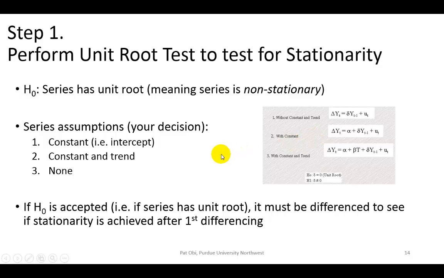Now, when you do a unit root test, if you accept this null hypothesis, in other words, if you do not reject it, then you're saying that you do have unit root in the series. Now, to make a determination as to whether, nevertheless, the series can be used in econometric modeling, you want to look to see if stationarity is achieved after first differencing the series.